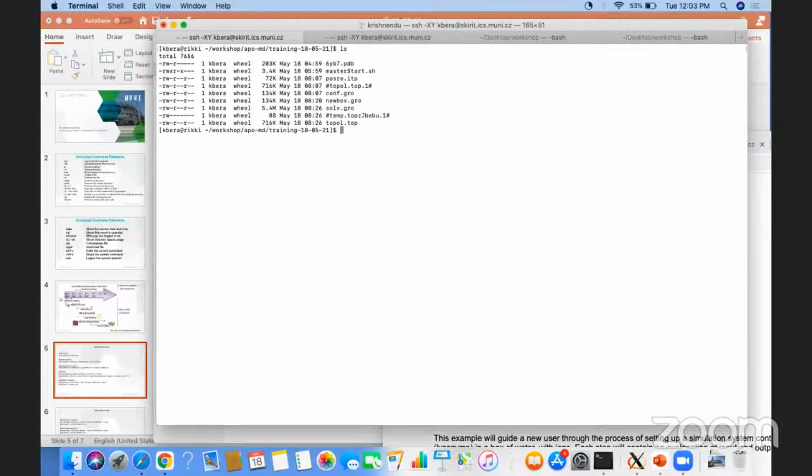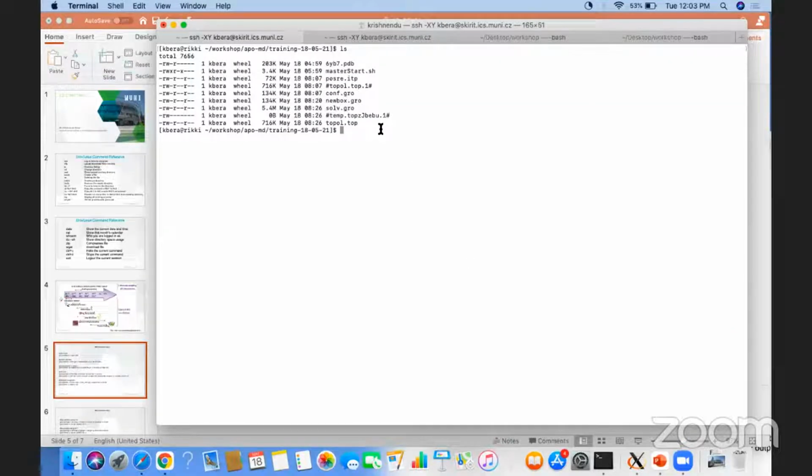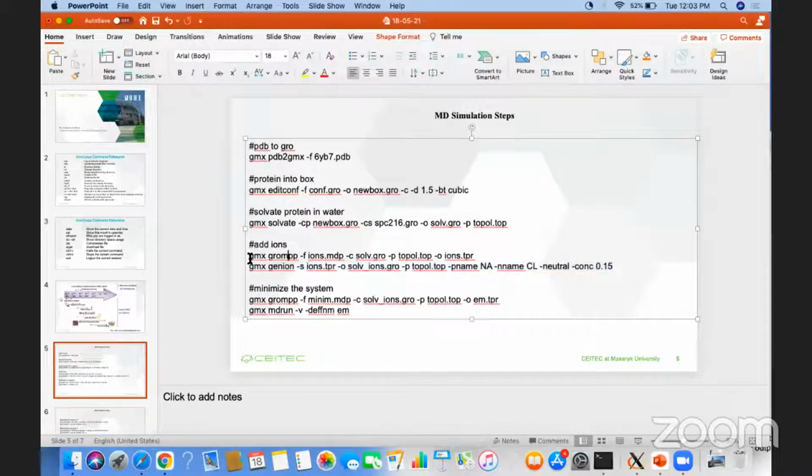Okay, so we are here. We will add the ions. For adding the ions, this is the genion command. Okay, actually there's something wrong. Sorry. You have to create one TPR file first. The TPR file contains all the force field parameters. Sorry, I just skipped one command.